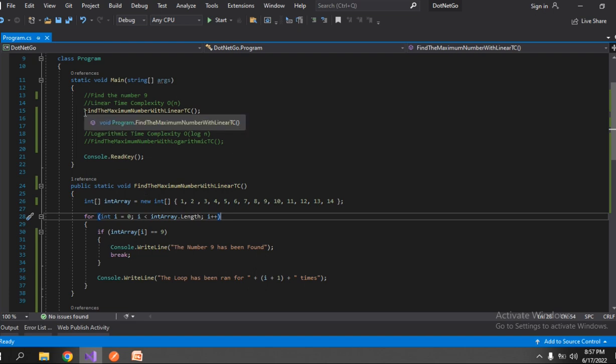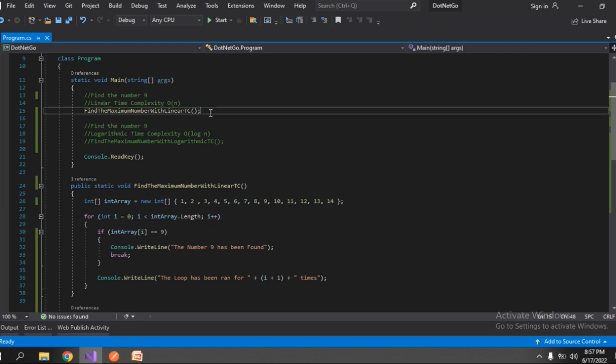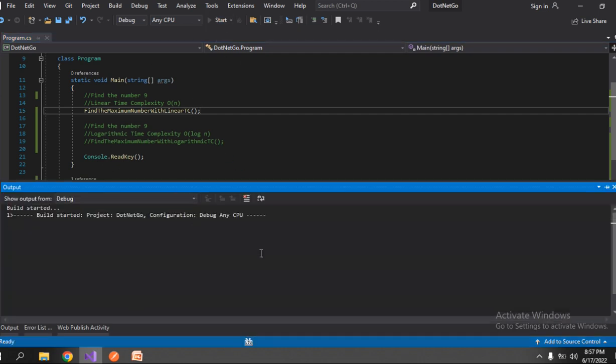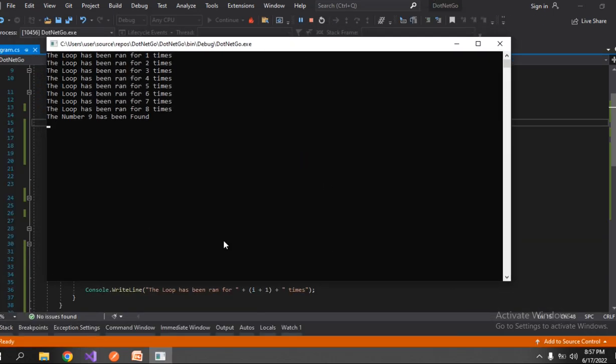So I have called that particular function over here, and now when I have started this one, it will give this type of output. In this output, you can see what it has written here. The loop has run one time, then 2, then 3, 4, 5, 6, 7, 8, and finally when it reaches the number 9, it finds the number 9 from that array.